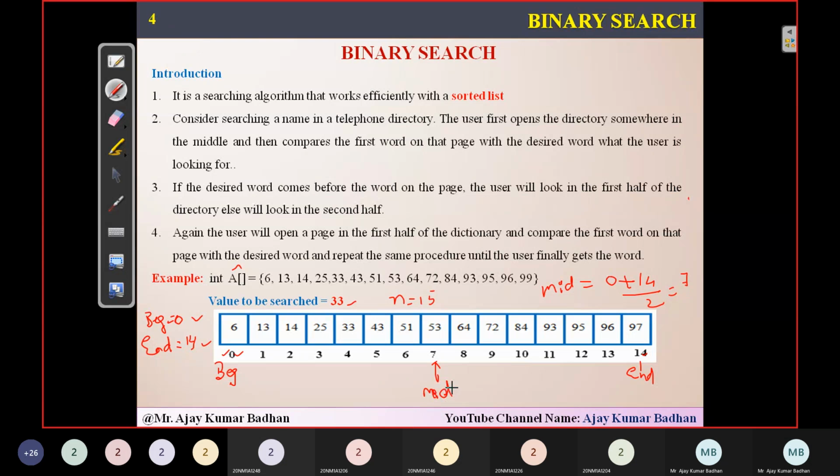Now we have to check the value present at this position with the value which we are searching, that is 33. Is 33 equal to 53? No, the condition fails. Then we have to go for the else part. In the else part, again we'll check whether the searching value is less than the value present in this location. No, 53 is not less than 33. It is greater than. Then what we have to do?